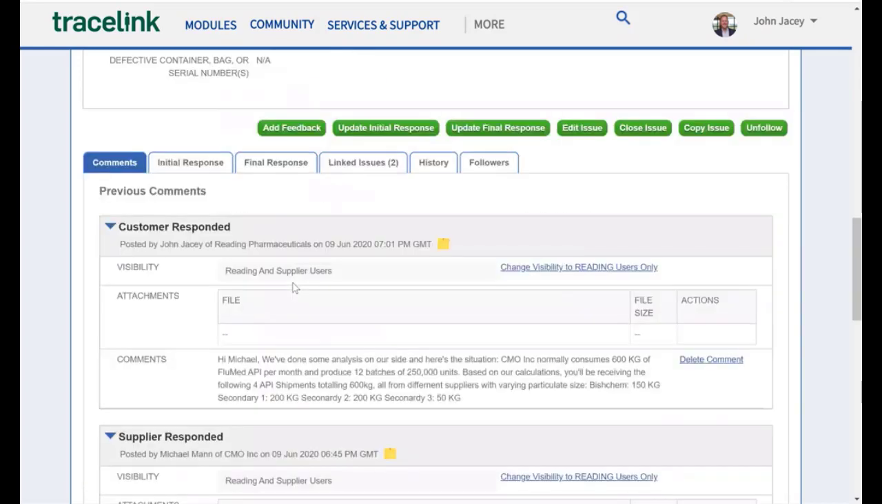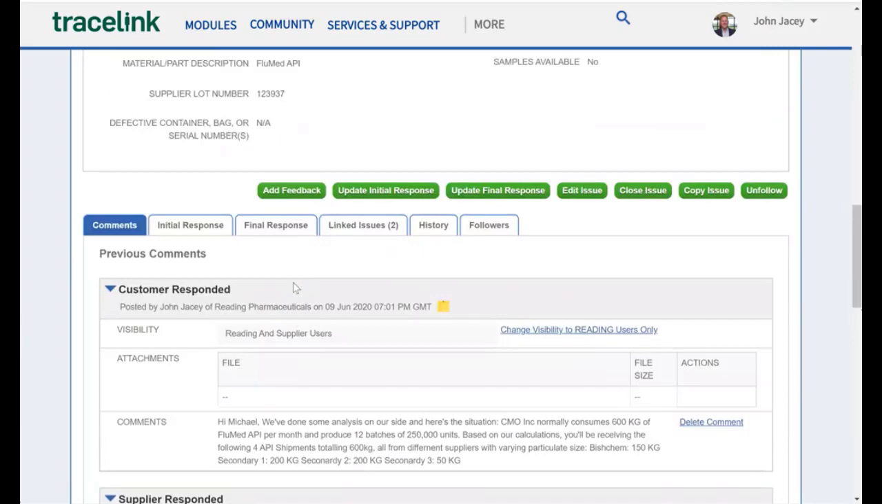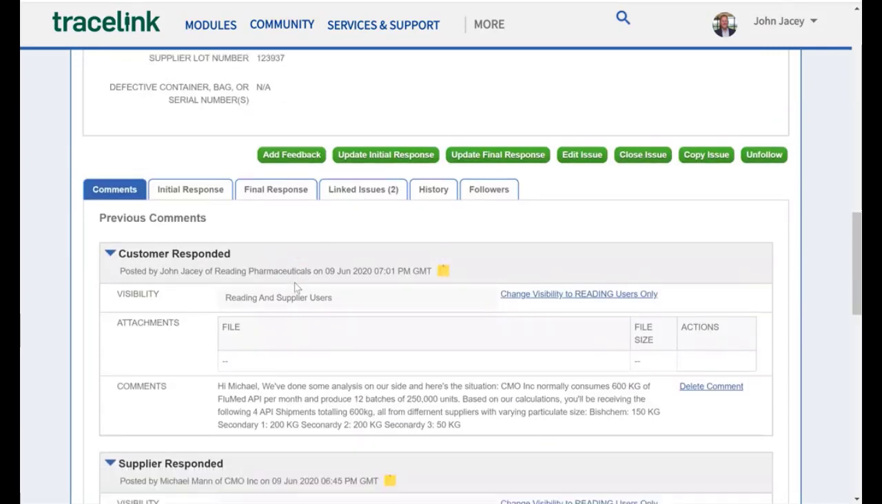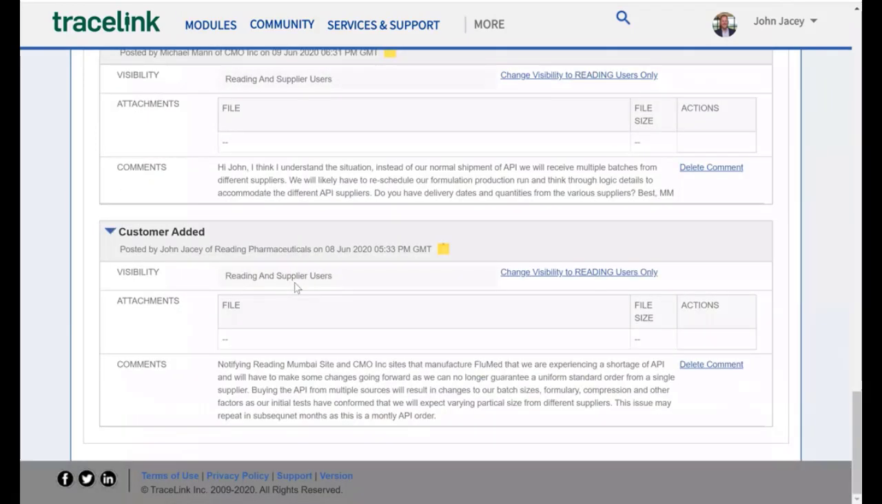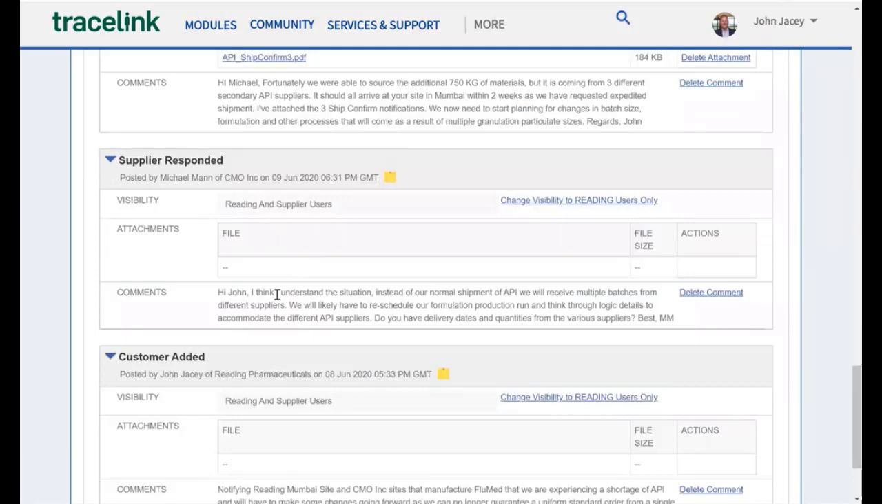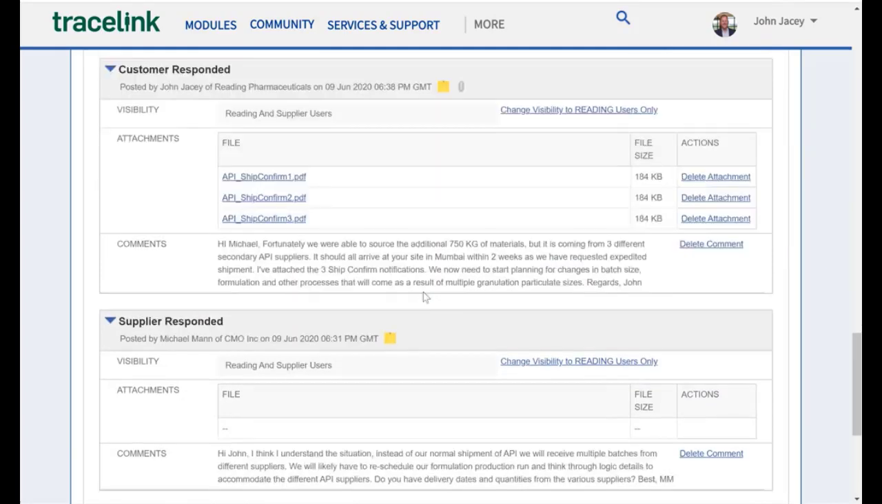Now, down below is where the collaborative nature of this application comes into play. I'm able to invite my supplier in here and their team to look at the same information and create a dialogue and a correspondence about this particular issue. So starting at the bottom here, I've provided the initial comment. My supplier at my CMO has come back and said, yeah, I think I understand the situation, but I have a few questions. I've responded to him.